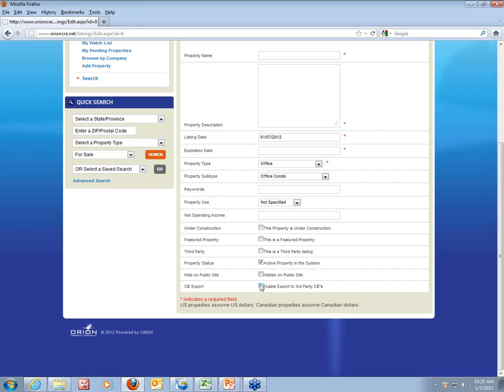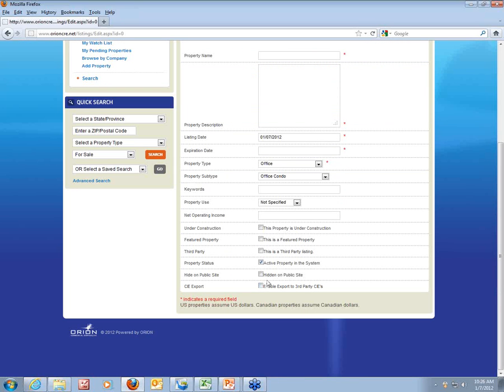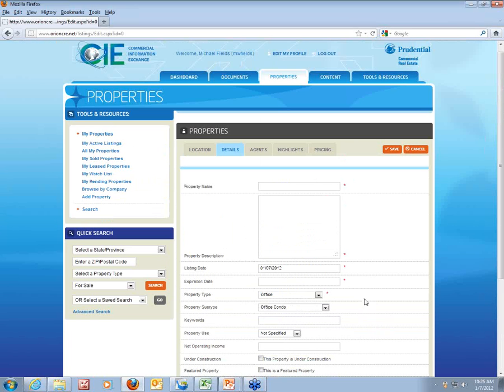CIE export. Check this box if you want Orion to export this listing to third-party CIEs. Right now, CIEs like eProperty Data, Commercial Source, Realtor.com Commercial, CCIM Redex, RealUp, ROFO, Property Line, CoStar. The only service like that that doesn't take data feeds from anyone is LoopNet. They're a pay-for service, but if you want your property syndicated out to all these, check this, enable export to third-party CIEs. If you don't want it to go out to those, don't check this box.